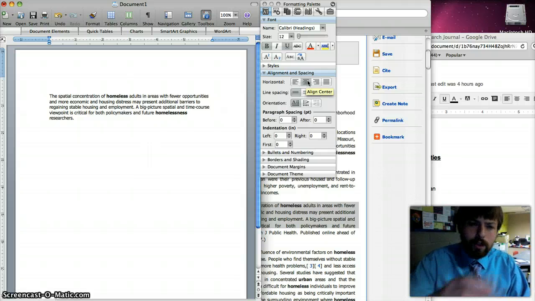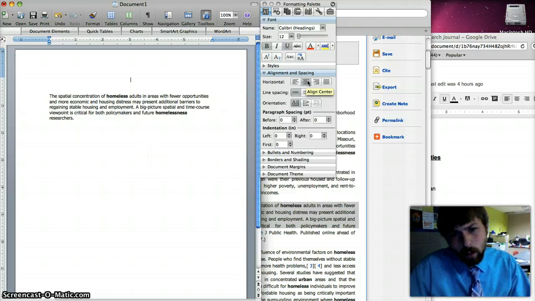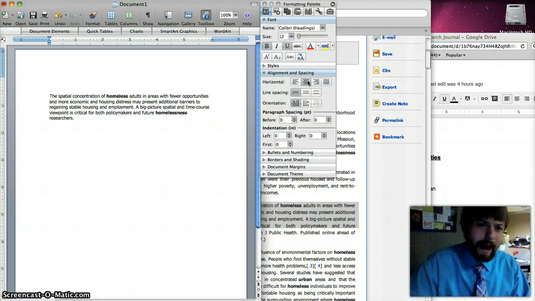Once you get your text copied in, the next thing you want to do is take a look at what this is talking about and maybe make a subheading, the way that you would think about labeling a file folder.